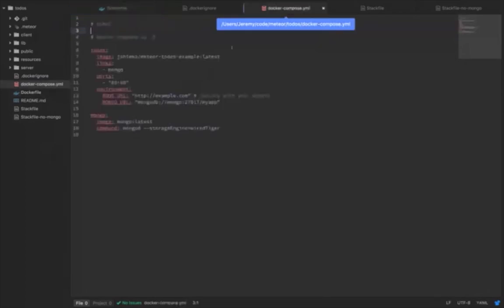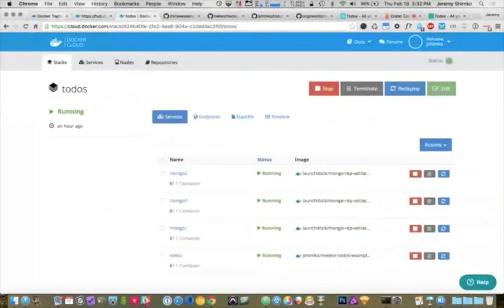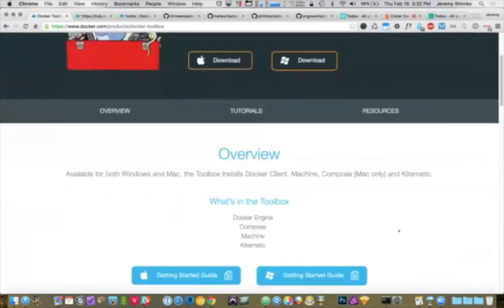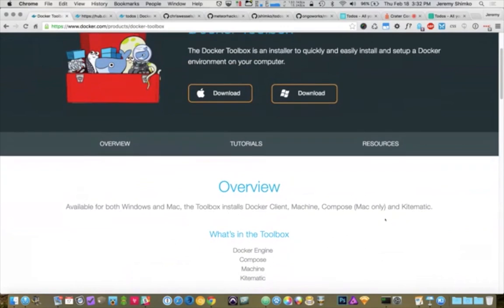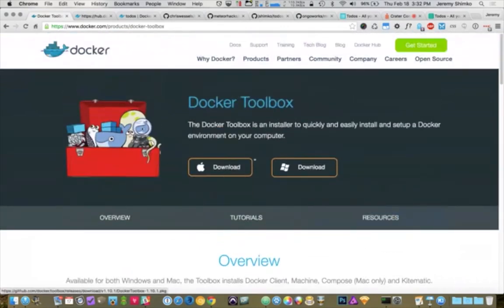I guess a good next step would be a quick, brief intro to Docker Compose. Let me pull up the toolbox here. The Docker toolbox is really where you're going to get started with installing everything. It's a pretty straightforward Mac and Windows install. It's less complicated on Linux because Docker only runs on Linux.